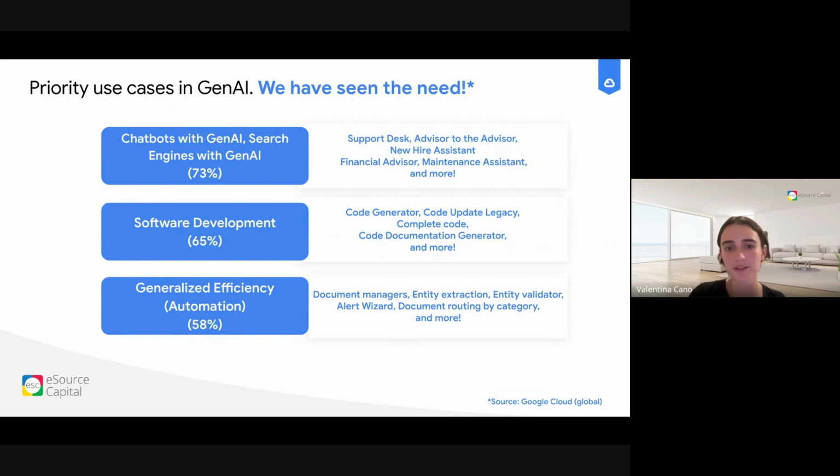Then 65% is software development. This is very useful for developers and software engineers. Given that it's been trained with so much code that's already been written, you can, for example, in the Colab notebooks that Google has, easily generate code just by giving it a natural language request. You can use Gen AI to generate code, to complete documentation, which is a bit repetitive, and it can even help you correct code.